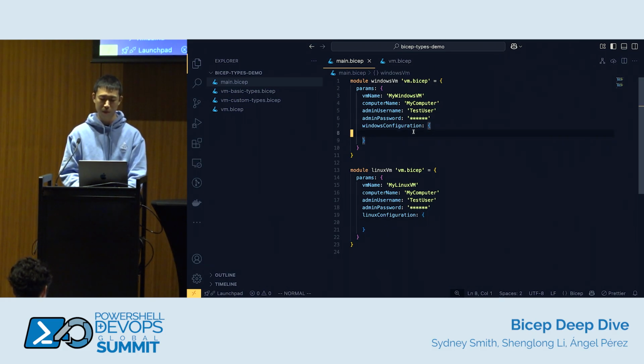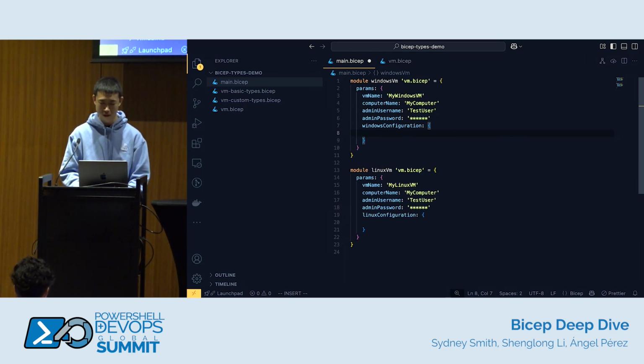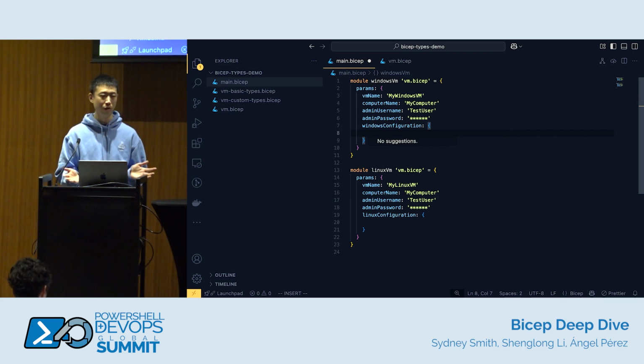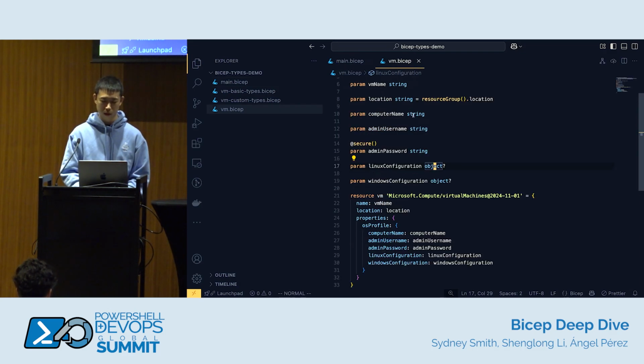Because the type of Windows configuration and Linux configuration is object, Bicep knows nothing about the shape of the type. Well, GitHub Copilot helps provide some feedback, but if I were to trigger code intelligence with control space, there are no suggestions, which is expected. So let's fix that with custom types.